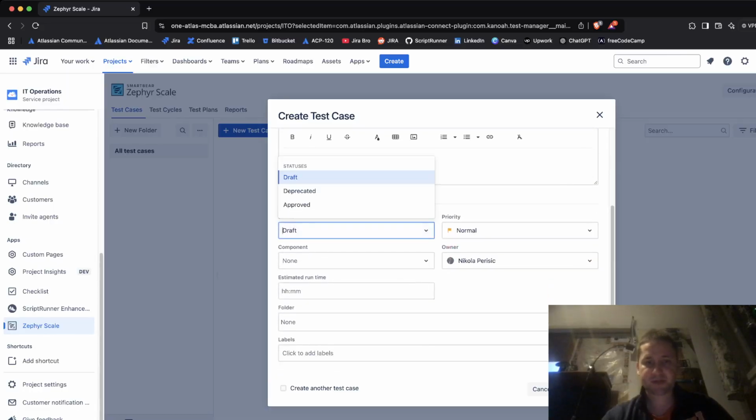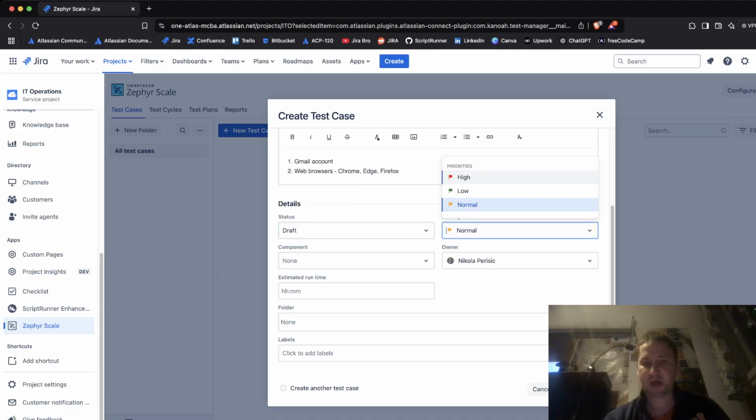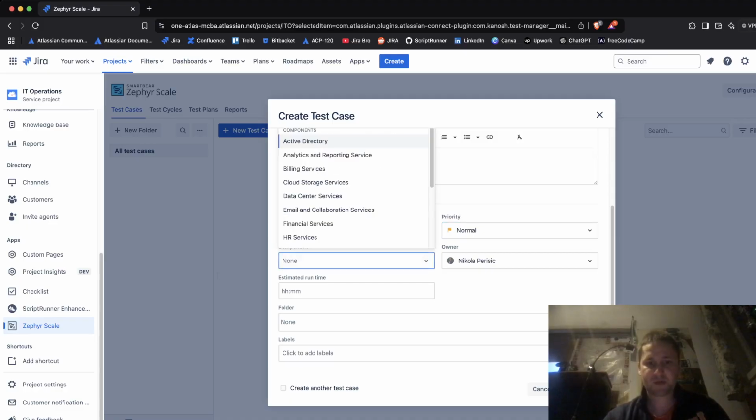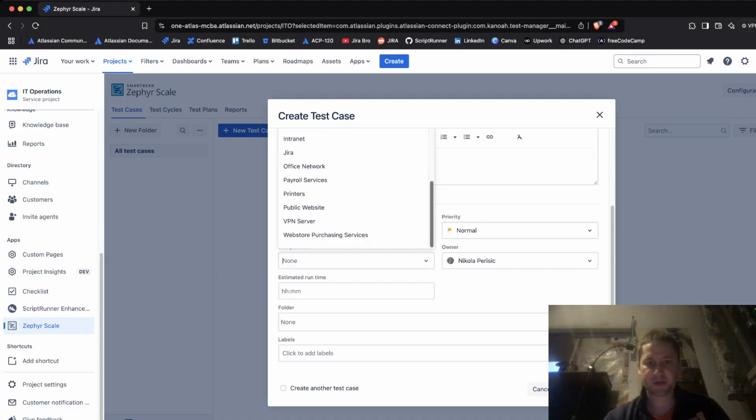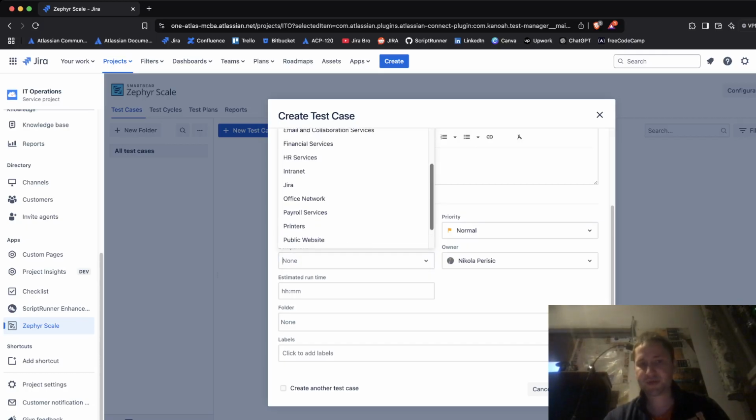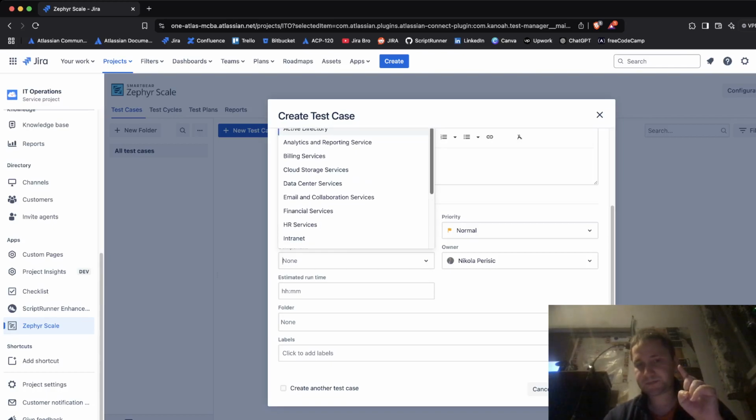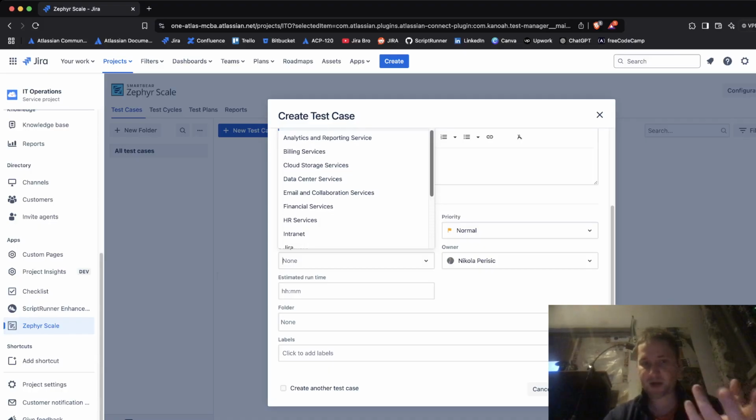So what is the status? So you have draft, you have deprecated, and you have approved. What is the priority? You have low, normal, and high. You also have the option to set the components in here. And the components that you're actually seeing right here are those components that have already been created on this Jira site. So it's actually taking all the possible components that are defined in the projects.